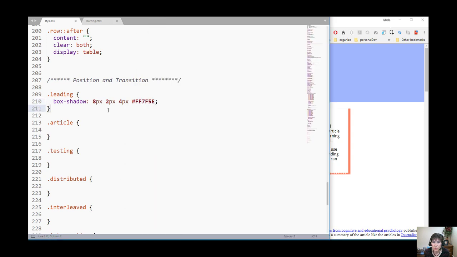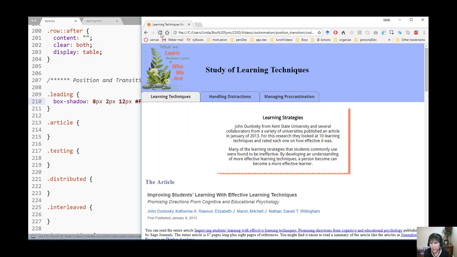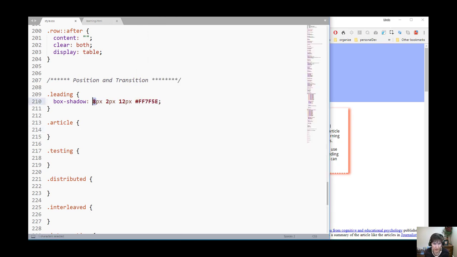What about if we do the blur? Now the blur is going to apply to both. Let's make a really big blur. And see how it makes it blurrier. And the smaller the number, the less blurry it is. Okay, so that kind of gives you a feel for that.